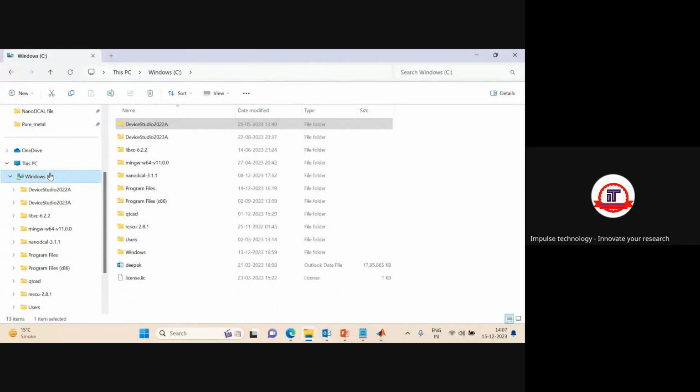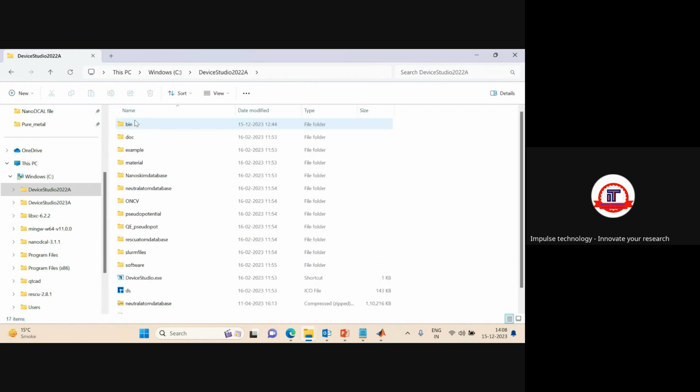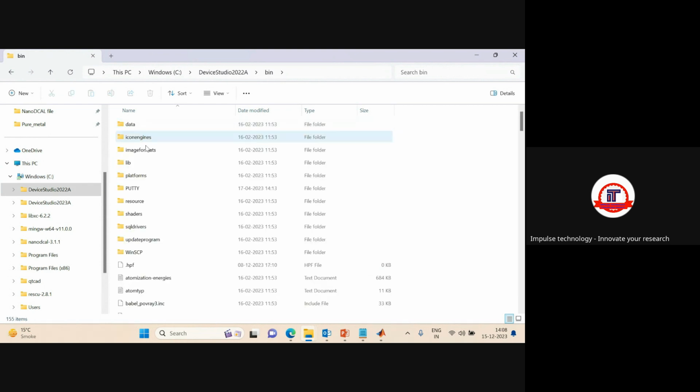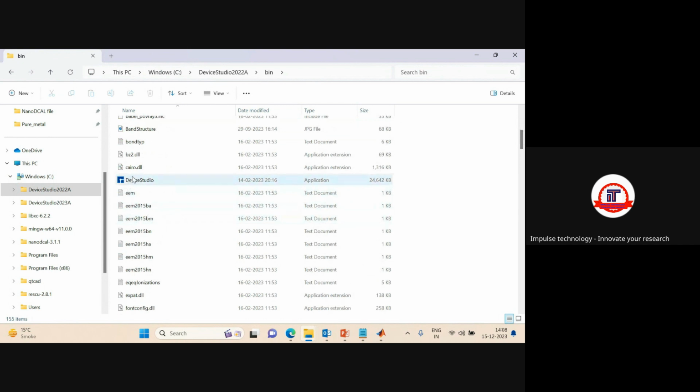So for the hands-on training, first you need to open your software. You can see this is my C drive. This is my Device Studio folder. This is my bin folder. And here you can see this is my Device Studio application file. This file you need to open.